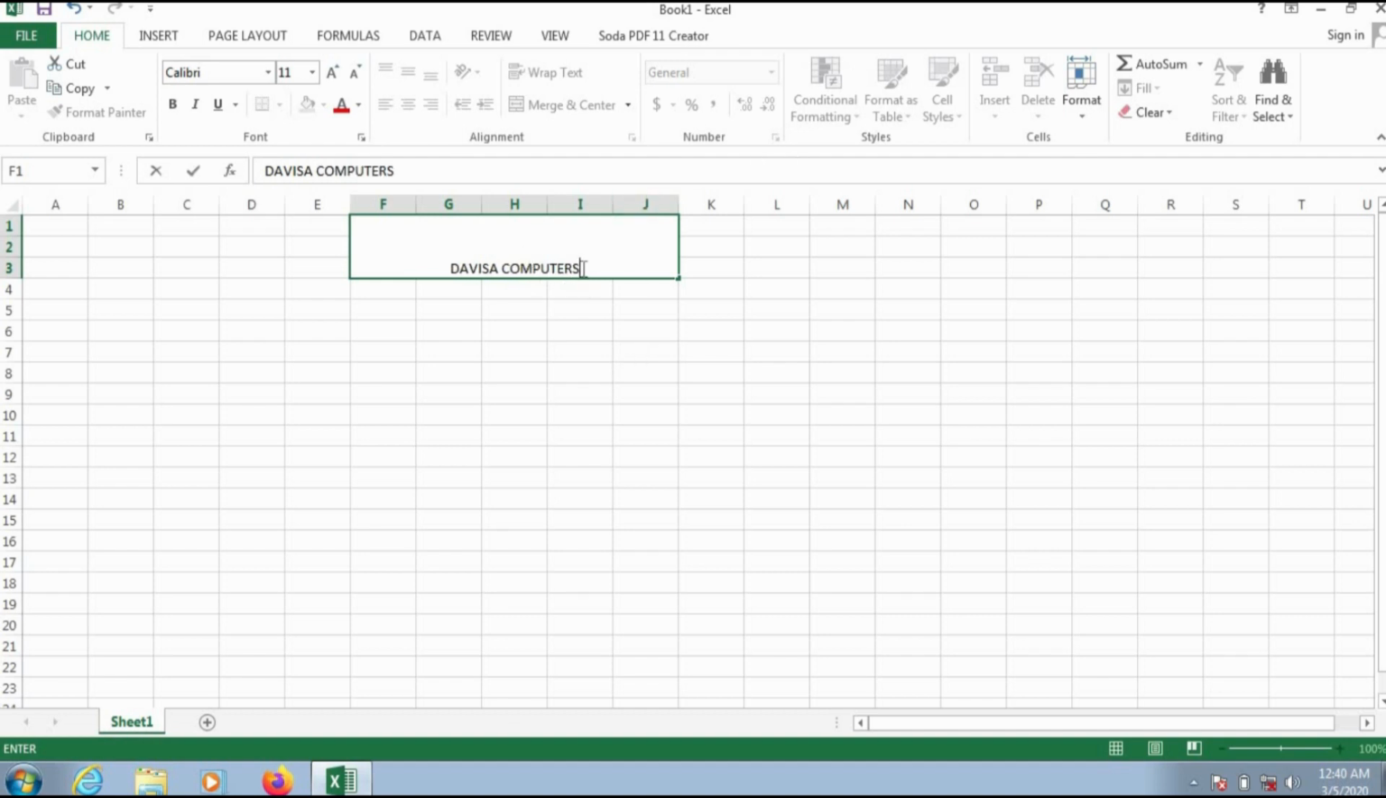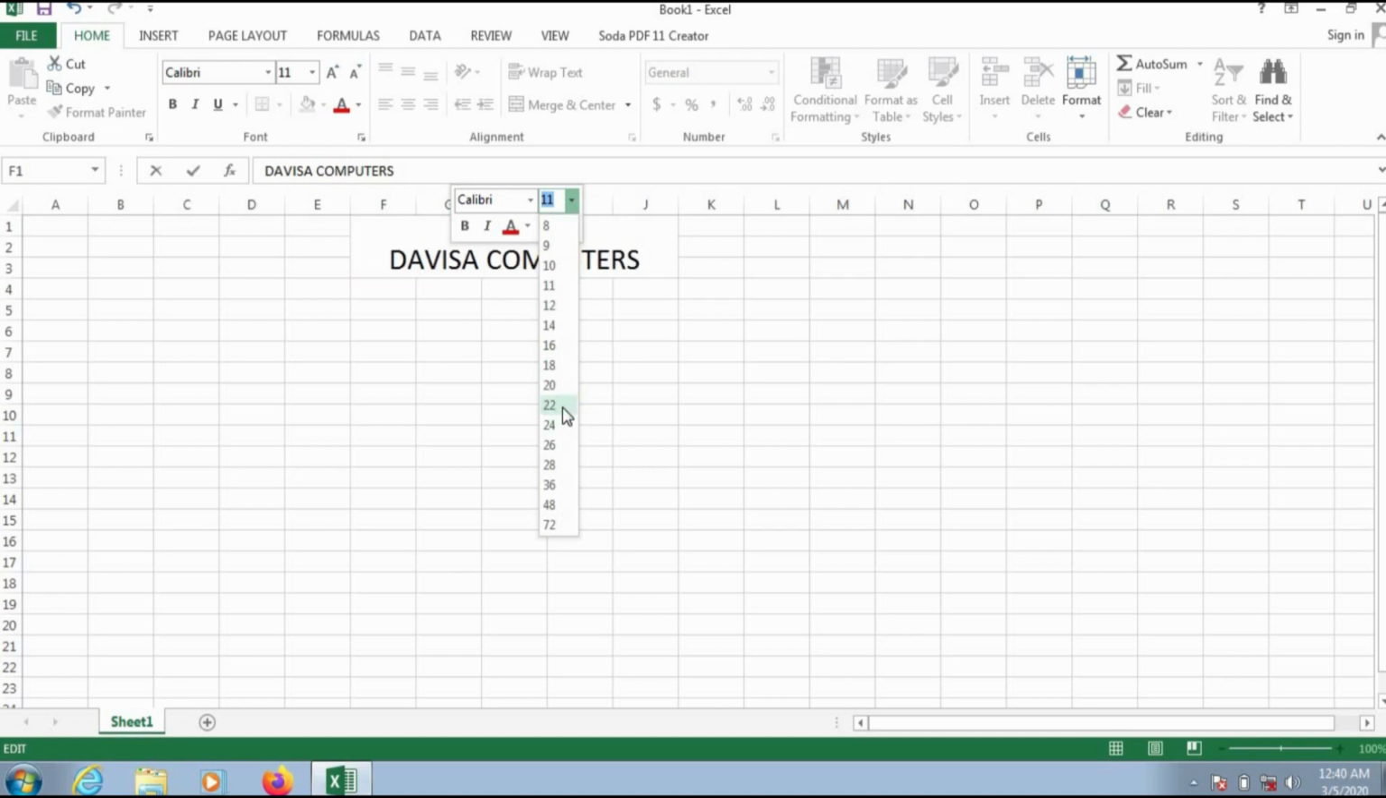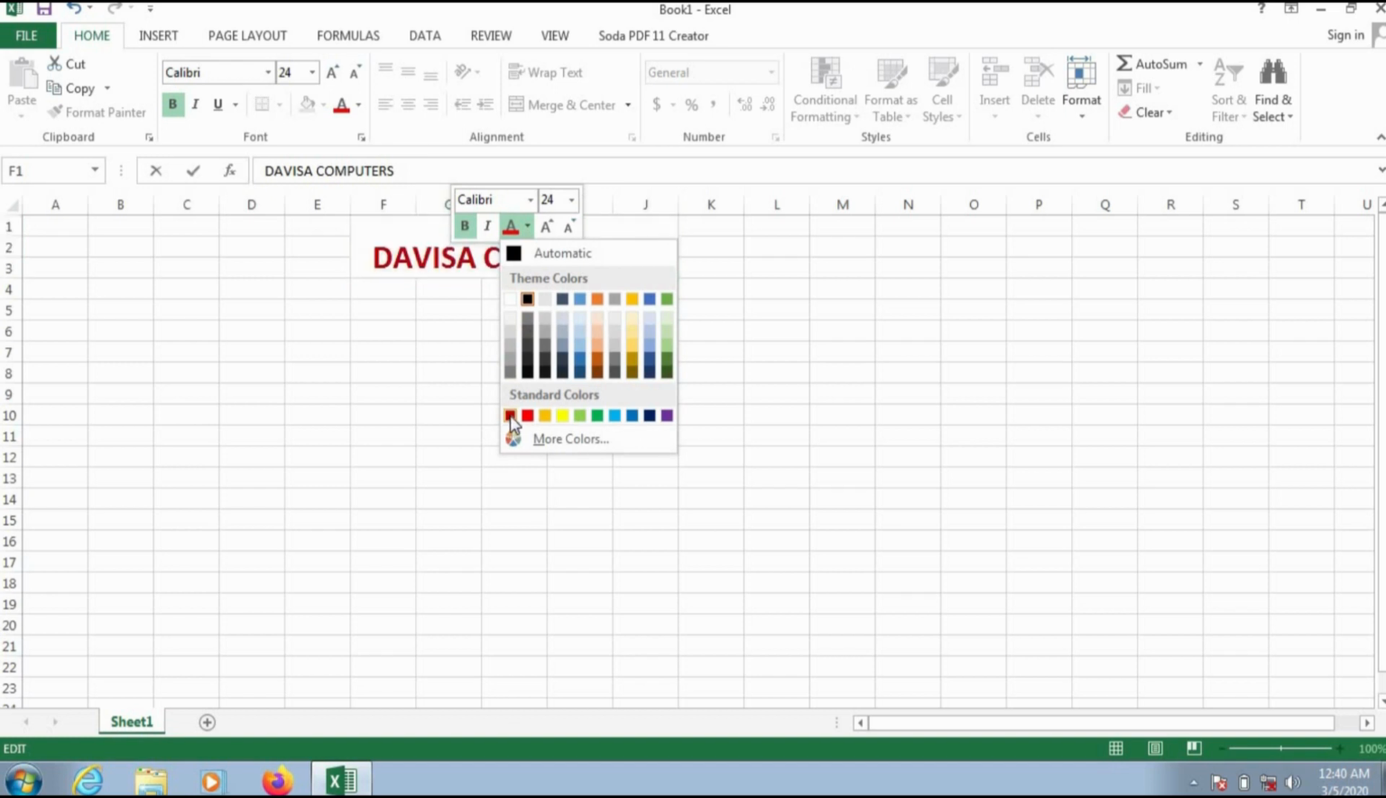So you block that, then you increase that. Having done that, let's pick 24. Let's take 24, we bolden it. We can just do a simple formatting, and change the color to this.